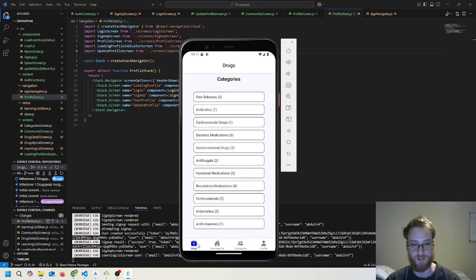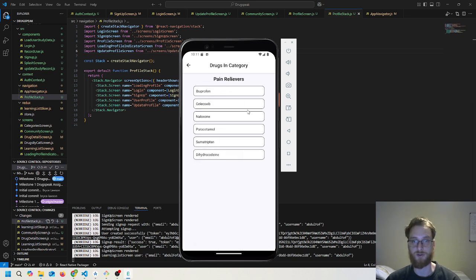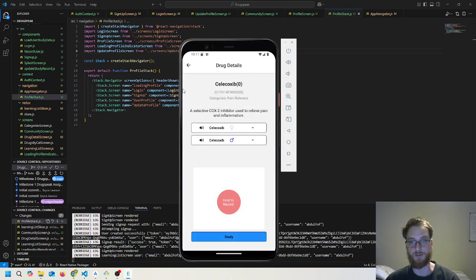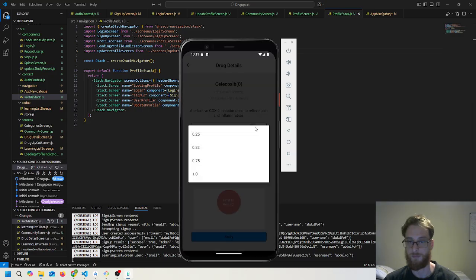I'm just going to show you some other features. We've got the drugs categories here, and then we can go down to the drugs in category, and then we go to the drug itself with all its details. I'm just going to show you the audio playback feature now. Susceptible. Yep, that works good. And this is with a reduced playback speed of 0.33. Susceptible. Beautiful.